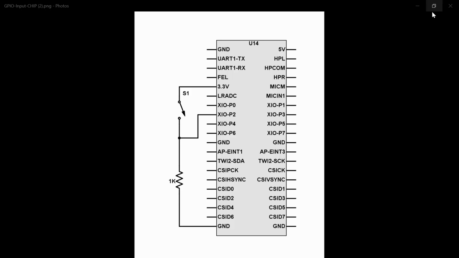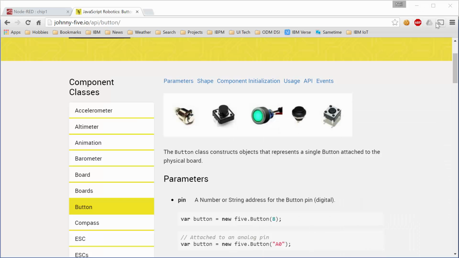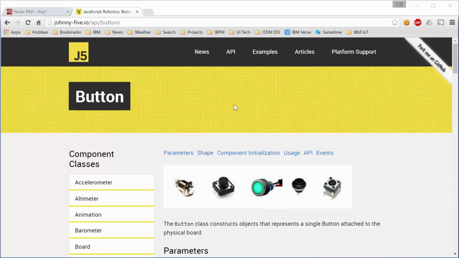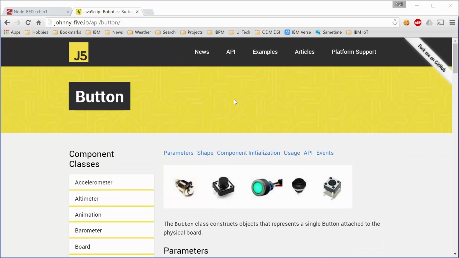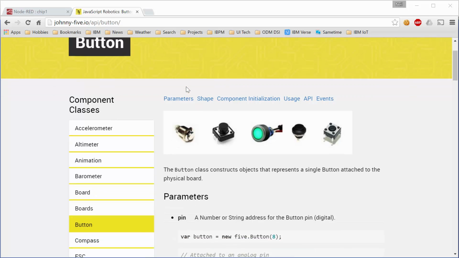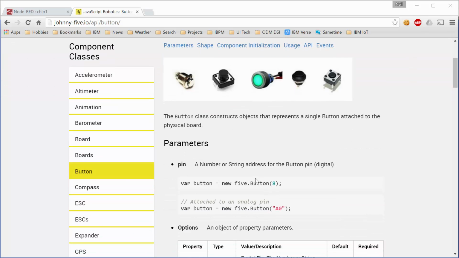Now the NodeRED package has the ability, as we saw in the last video, to include capabilities from Johnny-Five. And one of Johnny-Five's capabilities is to read from buttons. So it provides a button class where we specify the pin we want to read from, and then events are generated when the pin transitions from high to low or from low to high.